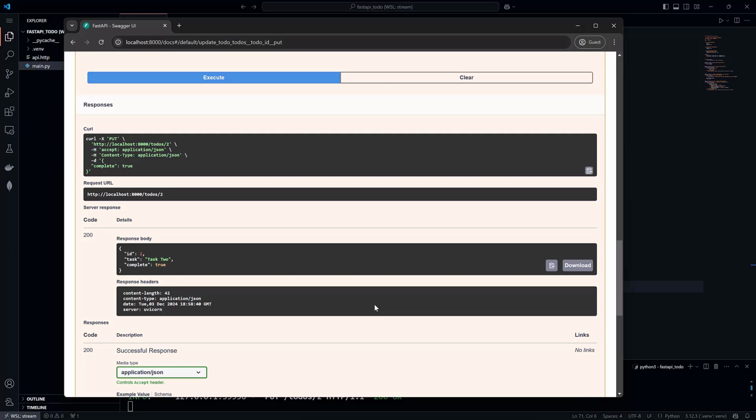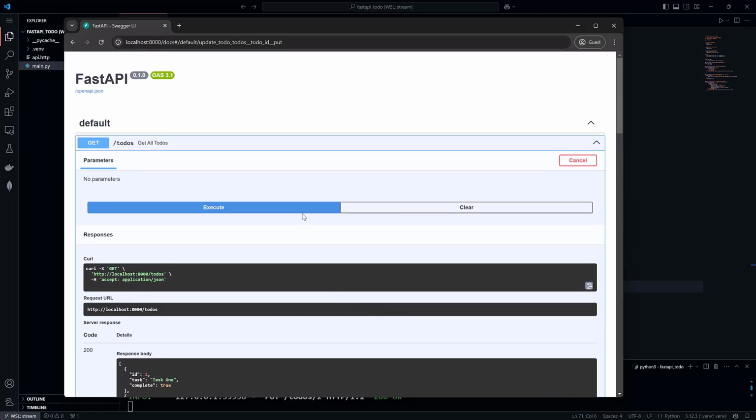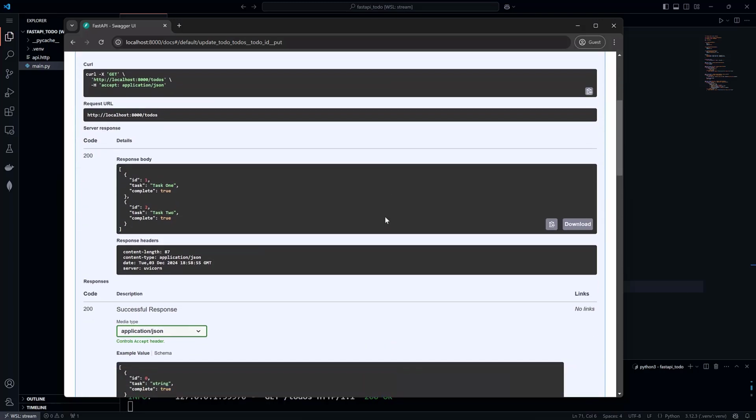However, notice that the complete key is now true. Go back to the Get endpoint for all to-do items and execute it again. Notice that the complete key for the to-do item with an ID of 2 is still true. The update worked.